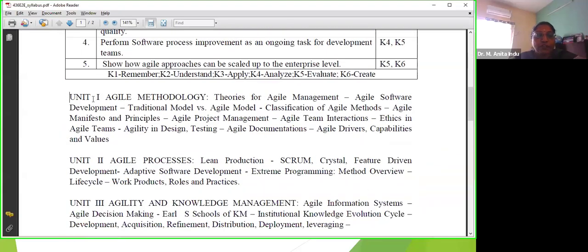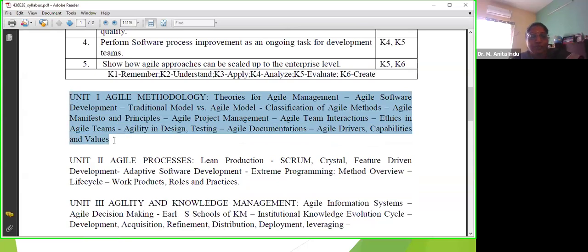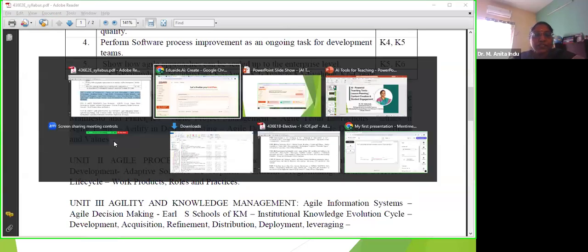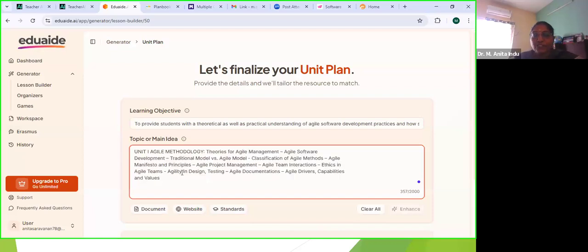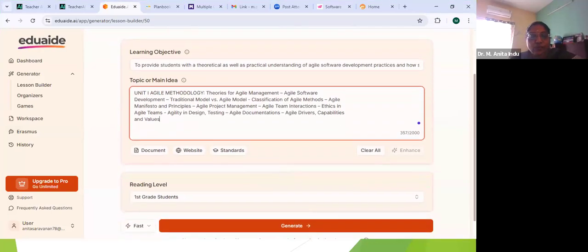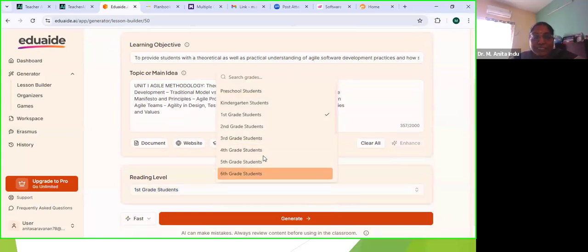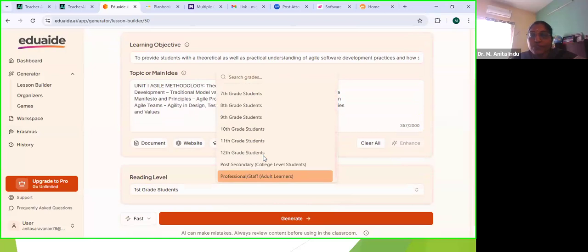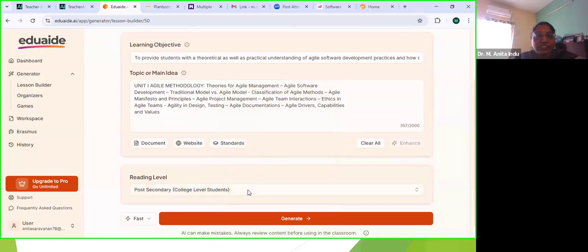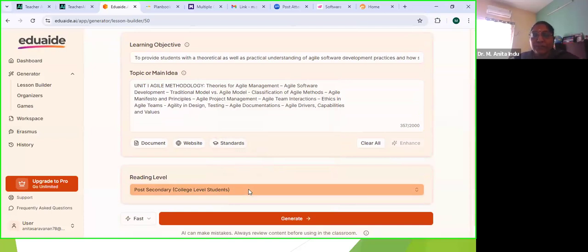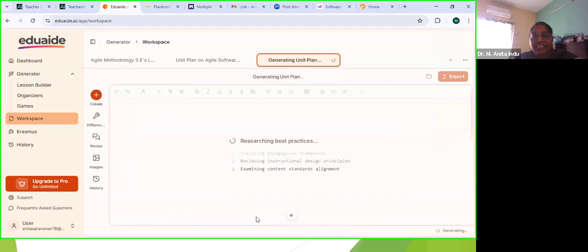See here, for this particular unit I want to make the unit plan. In Edu8 I can give the first unit. So the objective you have to set and the unit you have to give. Then we have to set which grade you want it for. It is for the PG level. For school students also we can use this, and I'm using it for college level students. The level is very important here. So you choose the level and click the generate button.